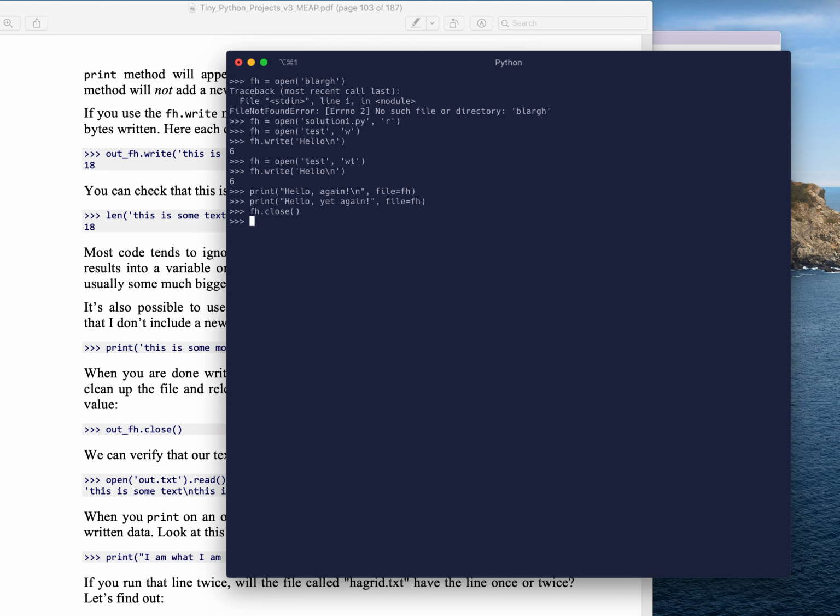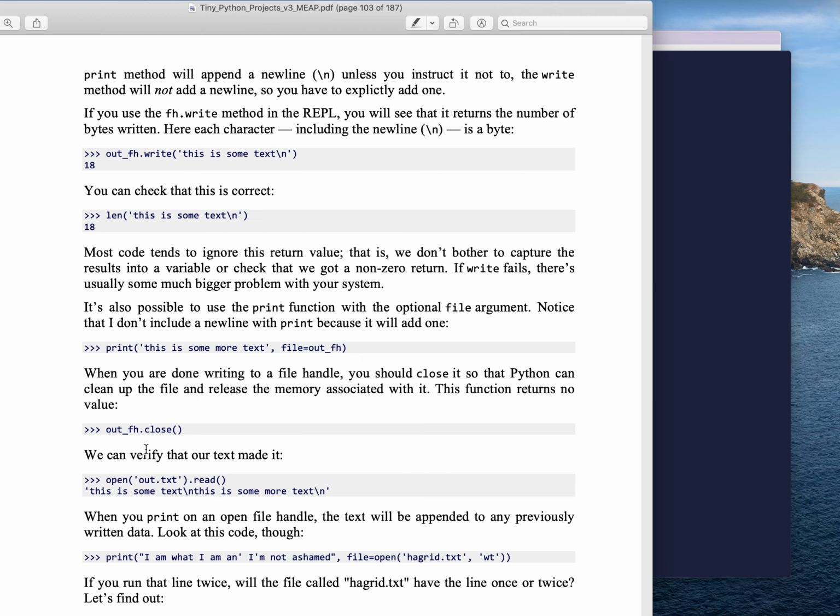If I want, I can open test, and I can read it. Remember, when I open, the default mode is to read it. And I know it exists because I just wrote it. And I can read the input. And there it is: hello, new line, hello again, new line, because I put a new line here, and then print also put its own new line. And then I said hello yet again, and there's hello yet again. If I were to print that, then the new lines would be interpreted as new lines, and we would see them with actual new lines in the output.